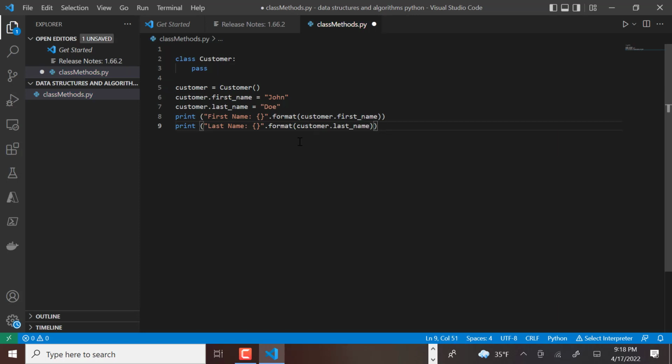So this is what I'm doing. I'm pretty much retrieving all these attributes that I created for the customer. Okay, those attributes have not been created within the class yet, which I'm going to get to later. But I just want to show you what this will do.